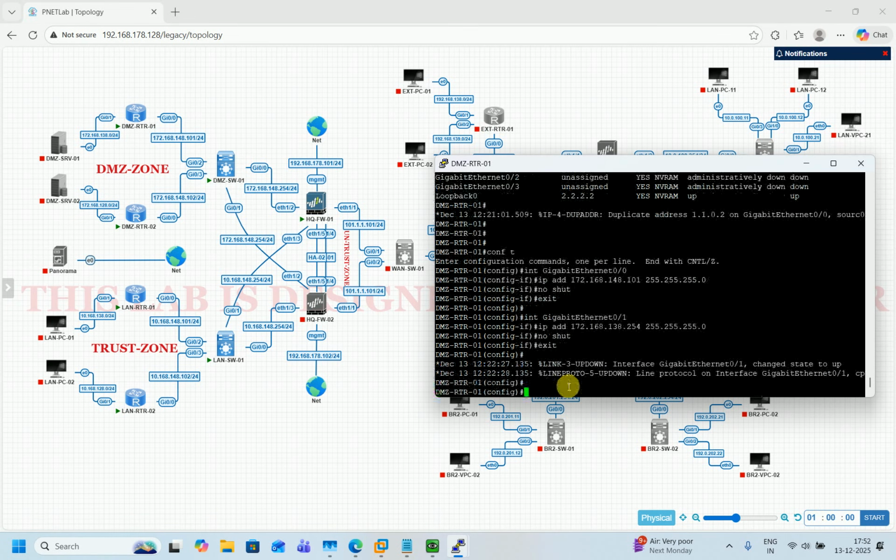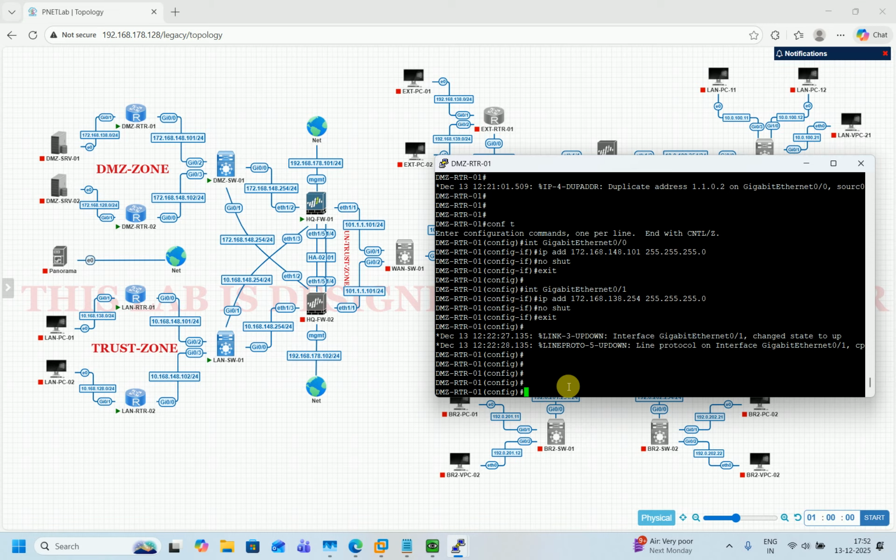Now I will give one default route. Currently I am going to make the reachability from this router to the firewall, and from each of these routers to the firewall, through the default route. But later in the upcoming video series, I will make the same reachability through dynamic protocols like OSPF, BGP, and EIGRP. I will show you each protocol one by one. Currently I am making the reachability through the default route.